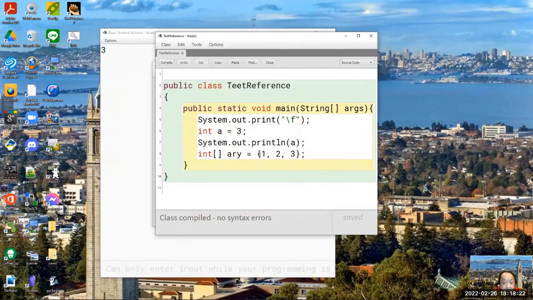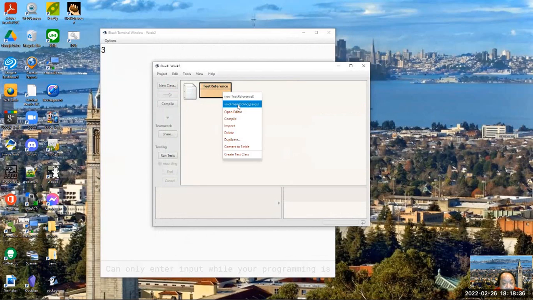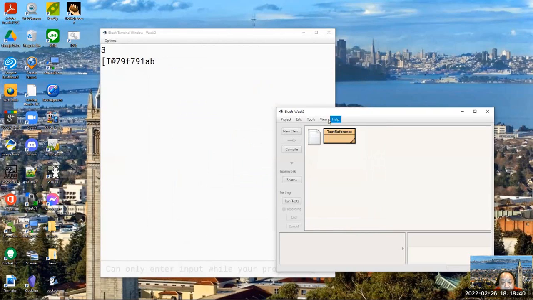Okay, now if I have an array and I try to print this ARY, this ARY is actually a reference data type. It's an array. So when I print it, I will see something like this. Okay, what does this mean?